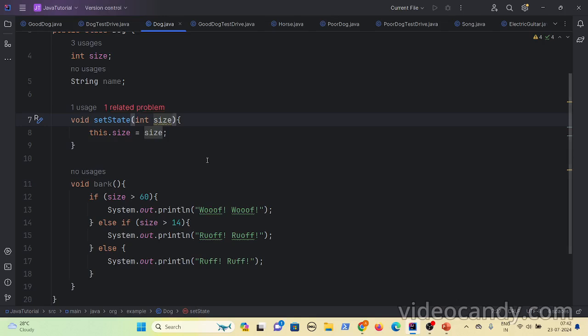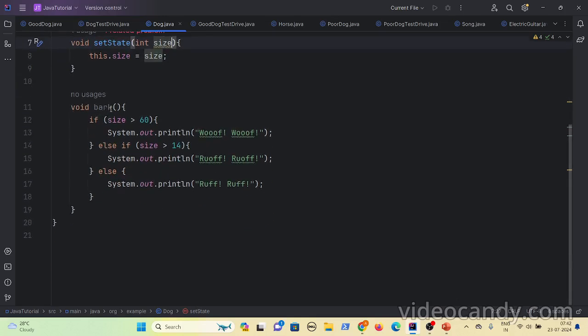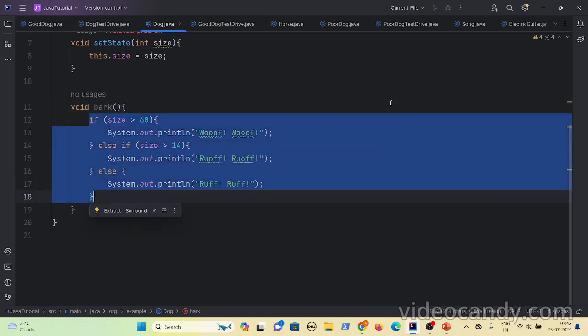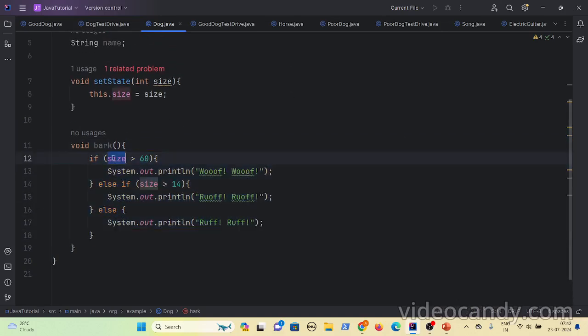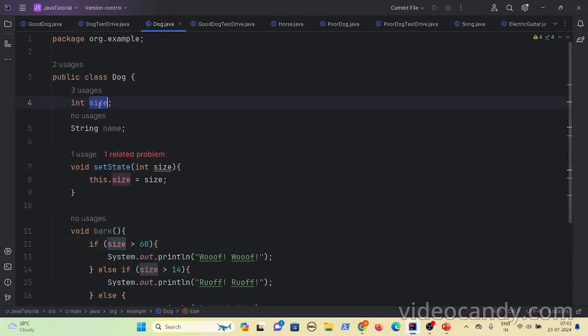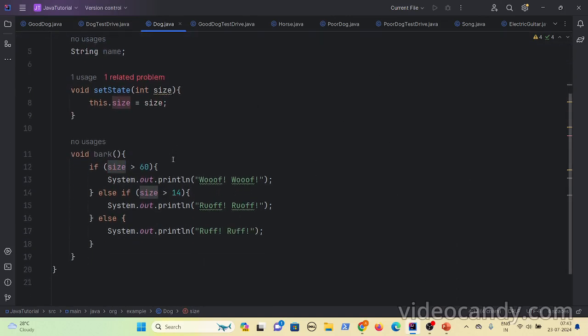If you look at the bark method, inside the braces you don't have anything. These are empty braces, and whatever logic is inside the bark method is dependent on the size instance variable. But sometimes the method logic has to be dependent on method variables or local variables as well. So what does that mean?